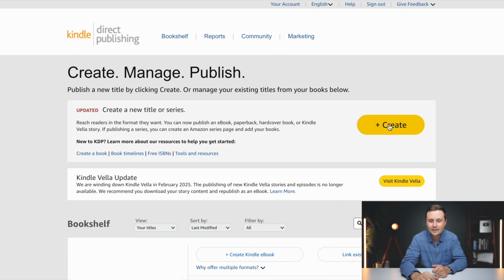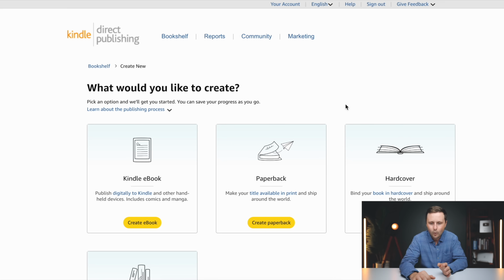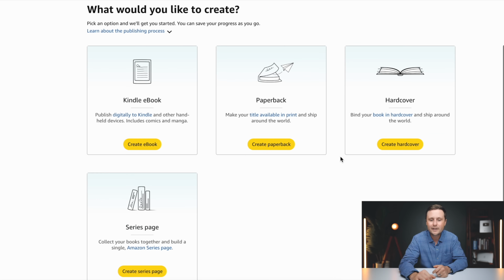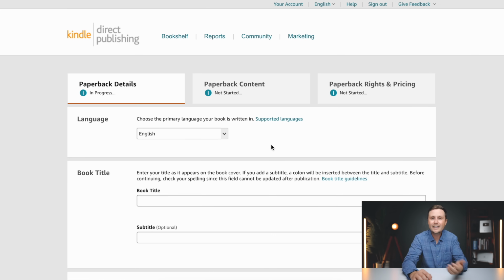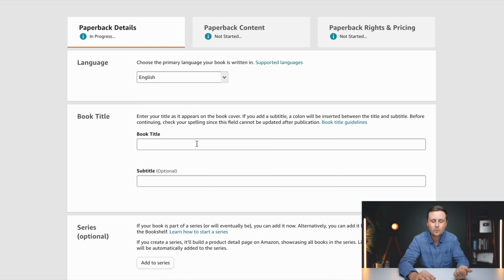We click on the big yellow create button. And then a very important step that a lot of people overlook is we want to make sure that we are selecting a paperback book, not a Kindle ebook. If you select a Kindle ebook on accident, it will not accept the files that we've just created. So make sure that you're selecting create paperback. And then this is where we get to choose our book's title. We get to upload those files that we've just created and set our price so we can figure out how much we're going to make on each sale.